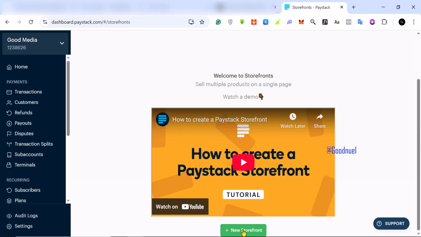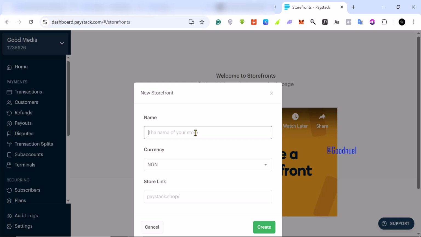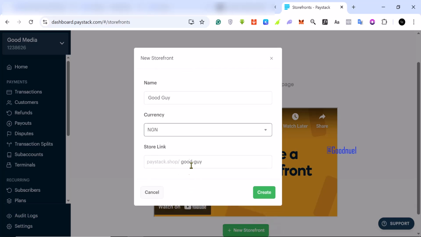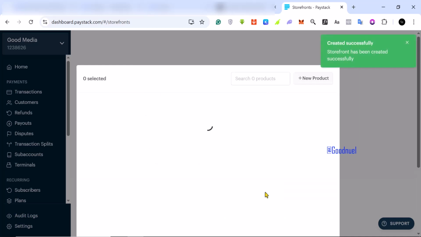So you come here, you click on new storefront, and this is where you want to name your store. So let's say I want to name my store the good guy store. Right here I can select my currency. With Paystack you can use USD or NGN. I do not have a USD account connected, that's why I have just NGN here. Here you can see I already have a store link now, which is paystack.shop/goodguy. So I can use that. Come here, click on create, and our store has been created.